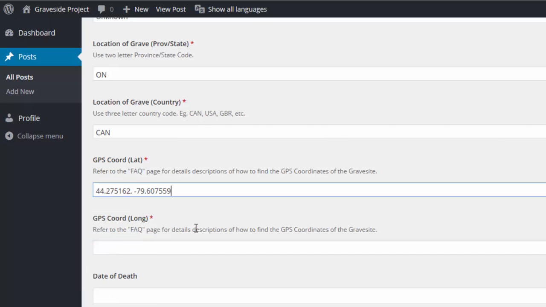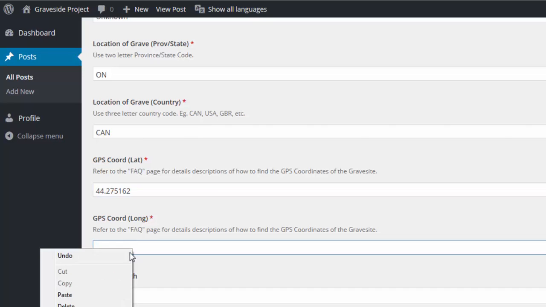Now we've got both coordinates, we only want one. So the latitude is the first number, it's the 44 number. So get rid of everything after the comma, including the comma, delete it. Come down to the next one, which is the longitude. Right-click and paste.